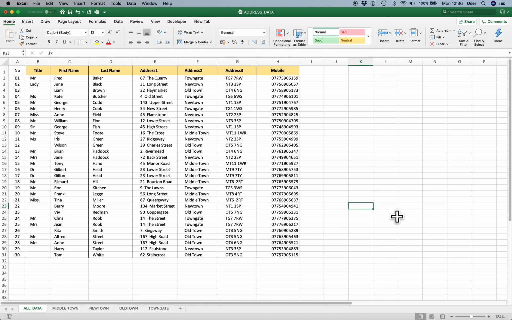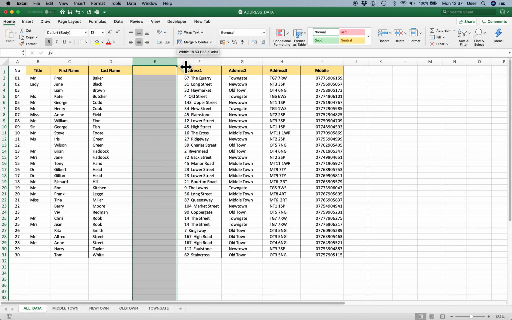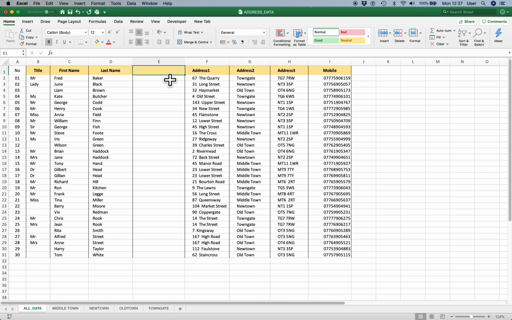Another thing I was asked to do on a Mailmerge was to put the last name first and make sure it was in uppercase, followed by the first name. A lot of the data that I was given, the names were in lowercase, and this was how to do what they asked. Insert a column. I need to make it a bit bigger. Give it a heading. Full name.